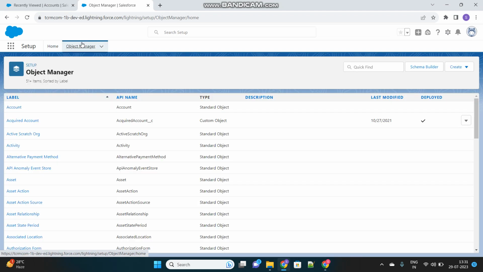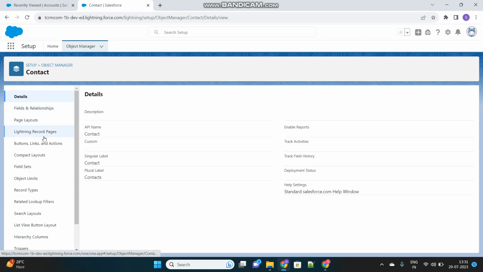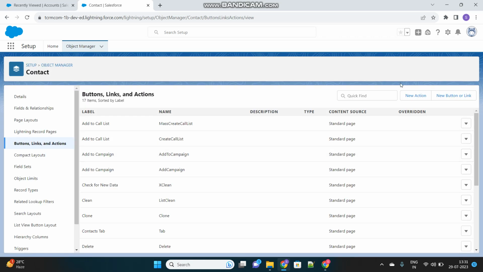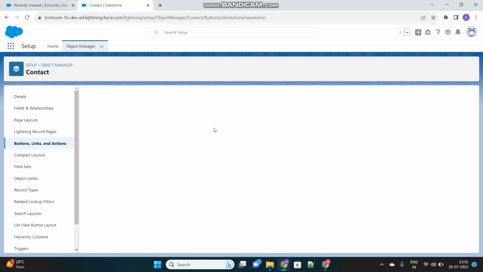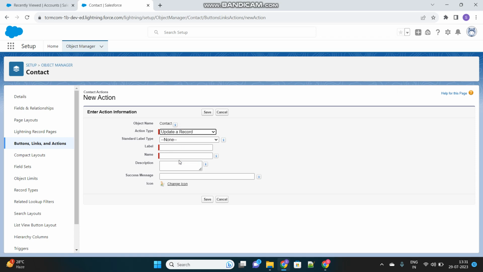So let's begin. First of all, you have to go to the object for which you want to create the button. So we'll take the Contact object here and create a button in this object. Under the Contact object, click on Buttons, Links, and create a new action, and this action will be of type Update a Record. So follow with me step by step. Let's name this button or action Update Selected Contacts.